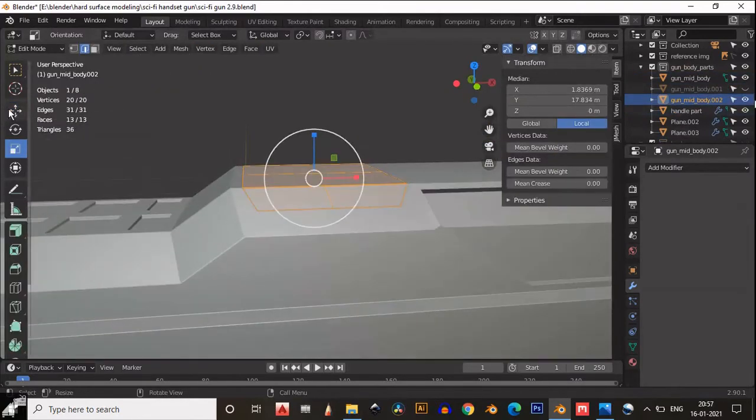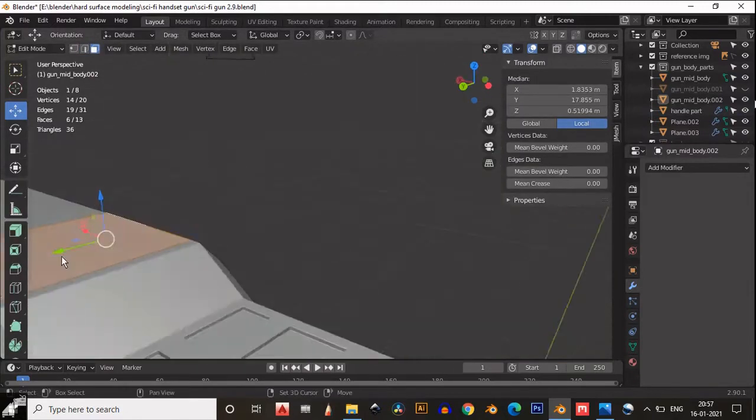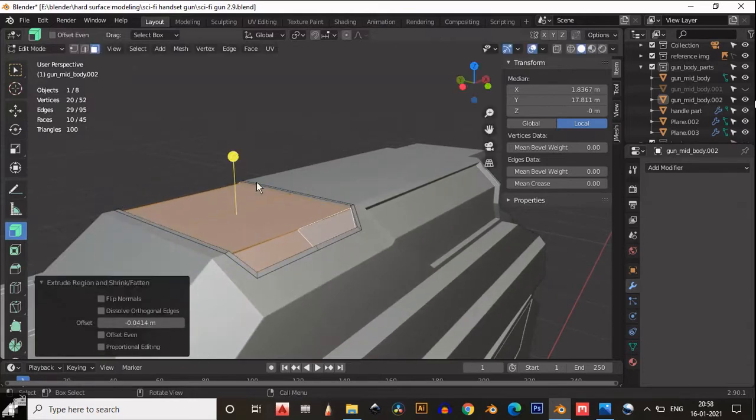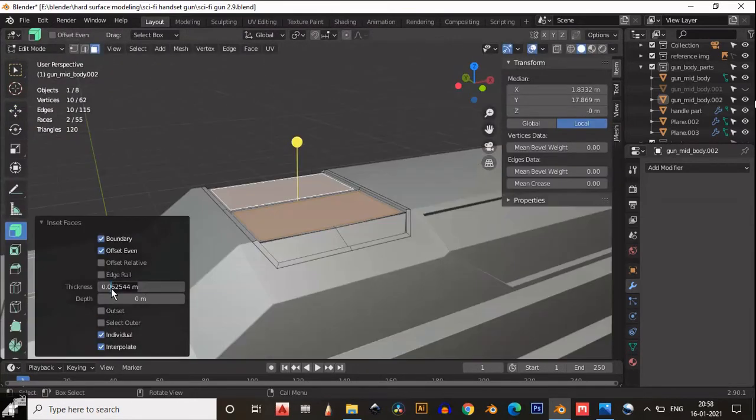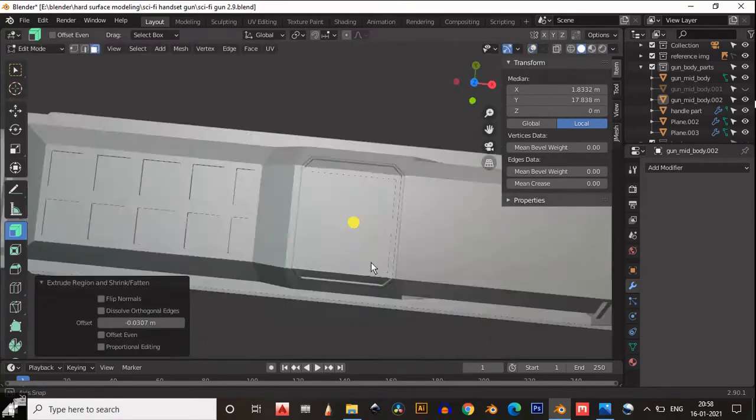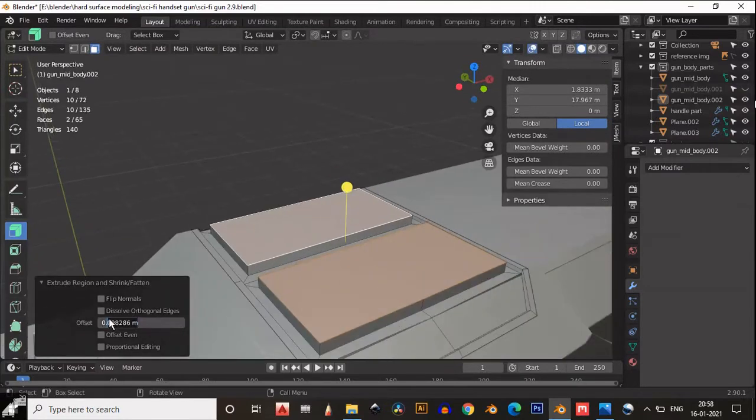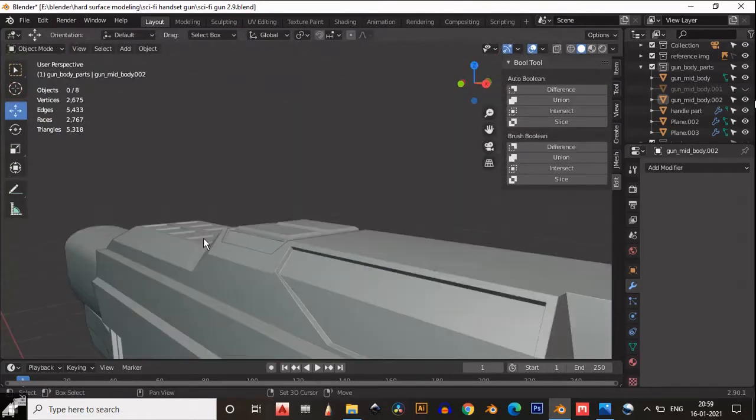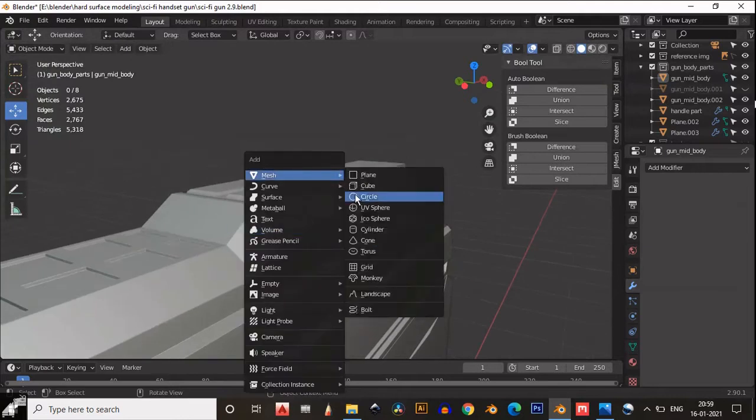Okay, then you need to apply the boolean modifier. Then select these faces and then extrude. Before that, insert these faces and extrude inside these faces like this. Then select these faces, insert these faces, and you can use extrude outside these faces like this, and then add bevel on these faces. So you can see we have easily created this kind of shape.